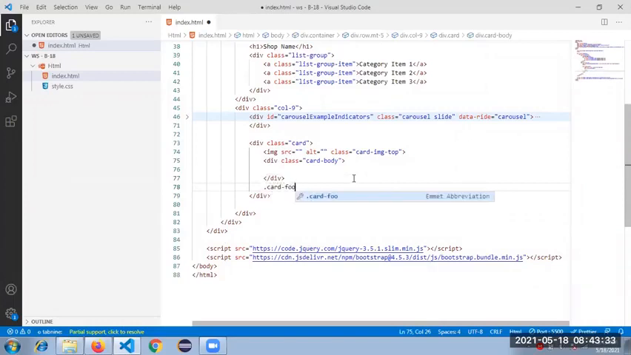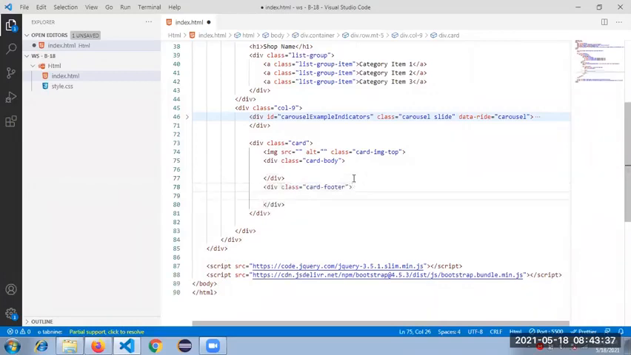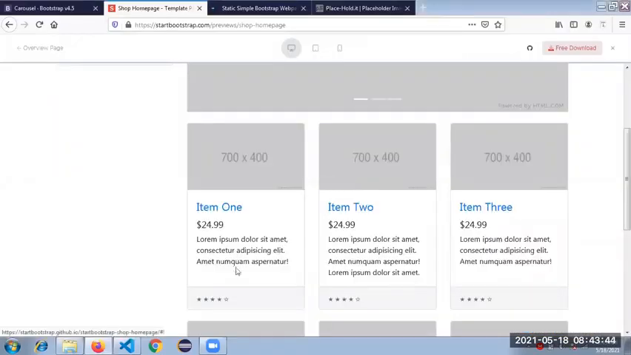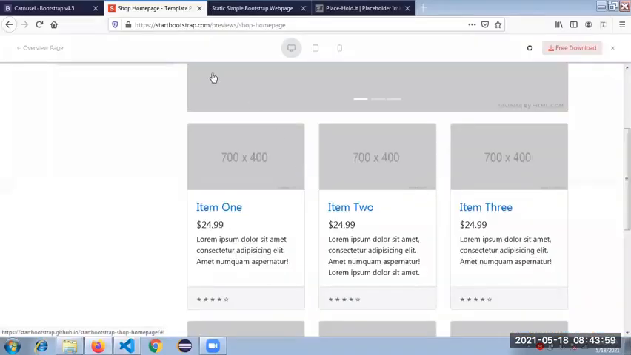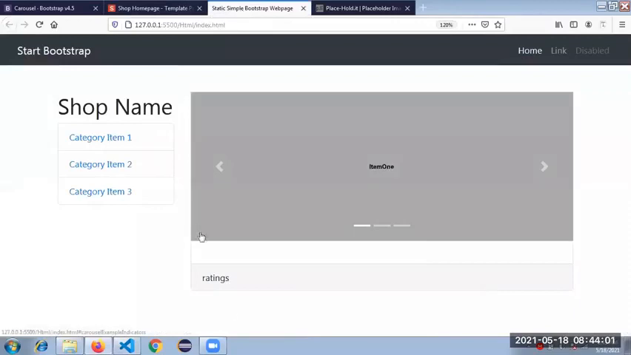Card footer. So in the footer we are having something like ratings. So this one, right, the star stuff, this is something like ratings. Okay, inside of the body, let's see how it looks now first. Okay, we are having something like this. Okay, fine.